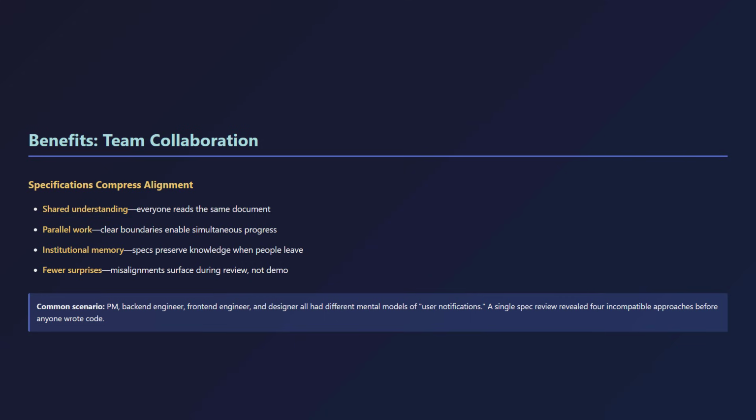A product manager, a backend engineer, a front-end engineer, and a designer were all building a notification system. They discovered during implementation that they had 4 completely incompatible mental models. The PM expected email notifications only, the backend engineer built in-app notifications only, the front-end engineer designed for both with complex UI, the designer expected push notifications. A single specification review would have revealed these 4 different approaches before anyone wrote code.